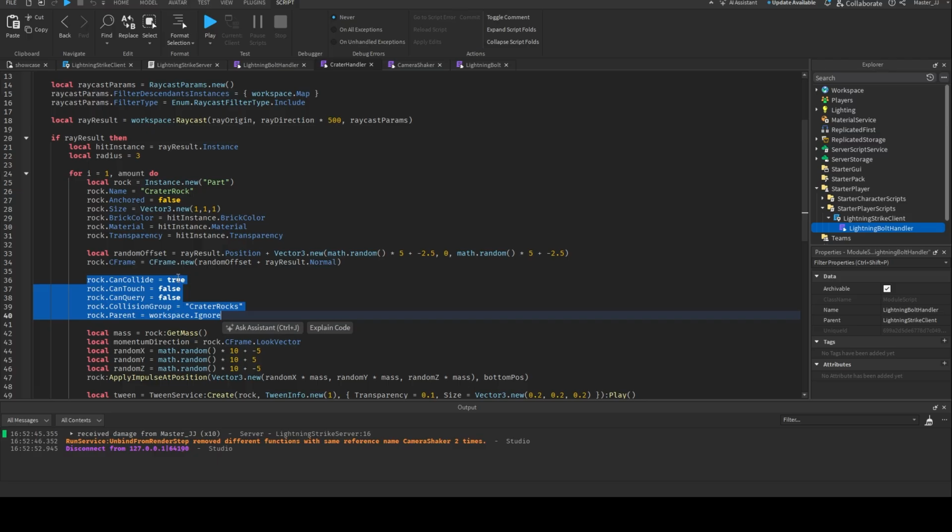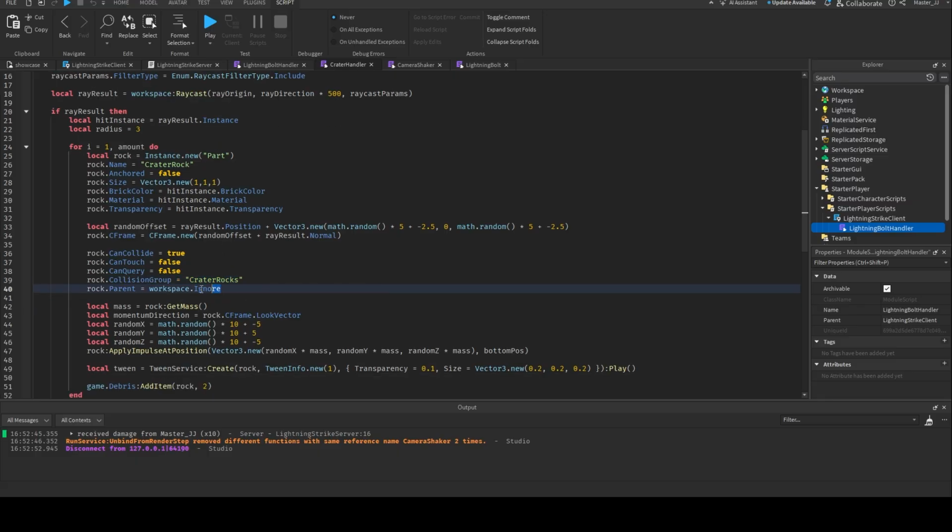You don't want it to be can collide. Or actually, you do want it to be can collide, but you don't want it to be touchable, so no code runs on it. And you want to put in the correct collision group so the rocks don't collide with each other. And then put this in the ignore folder in workspace.